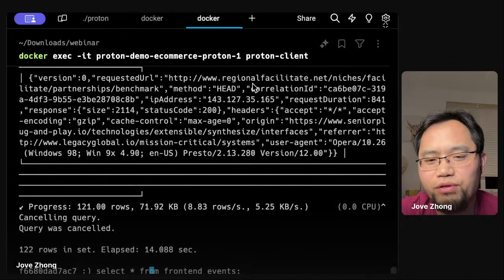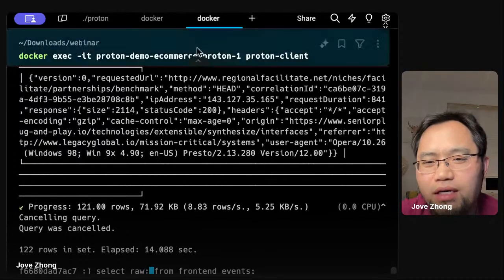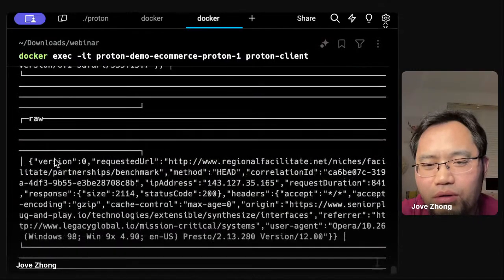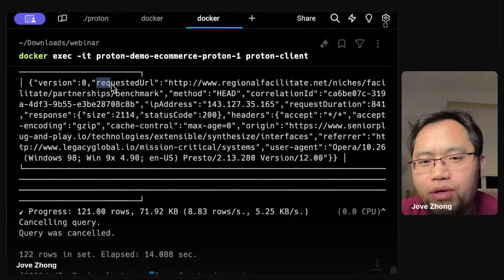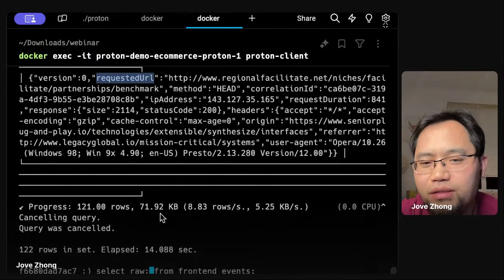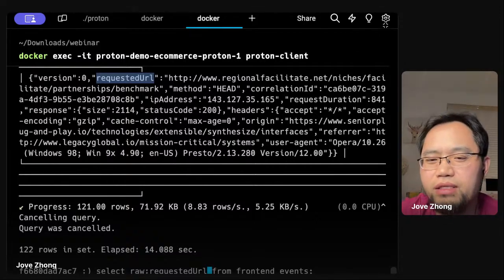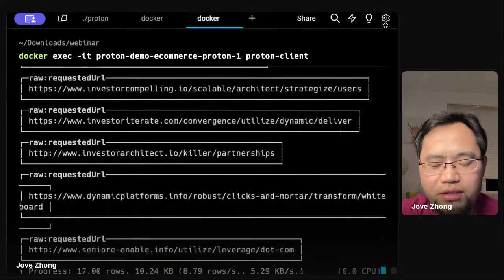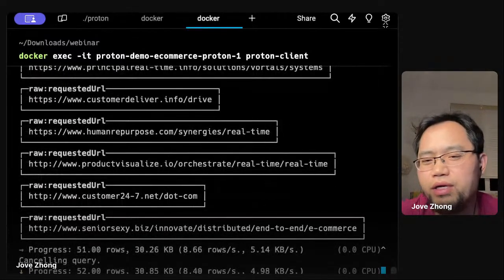And for example, if you want to see one of the attributes, we also support very flexible JSON parsing. So all the data is put into a single column called raw. For example, if I want to see what the request URL is, I can just use this expression to jump to that JSON path. If I run again, you are exploring all the new events and getting the URL.